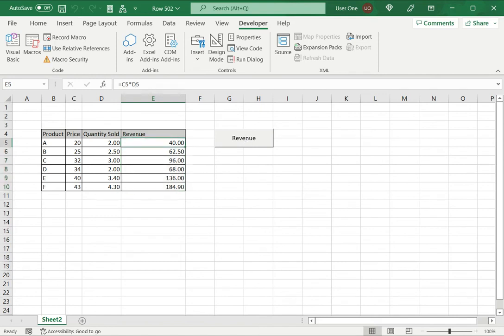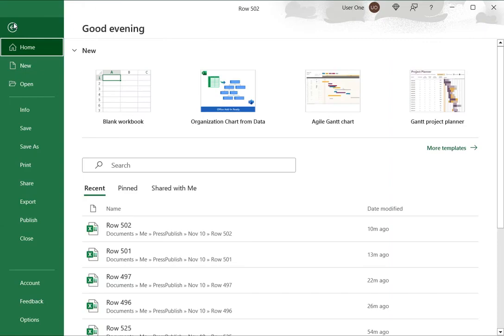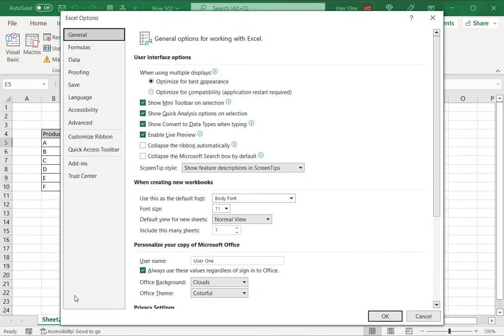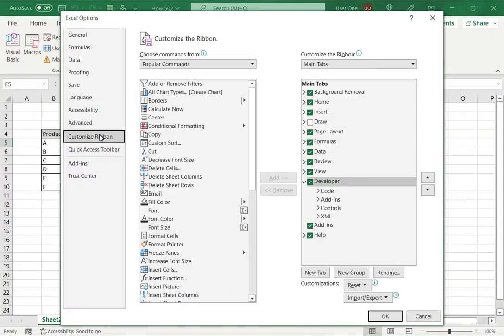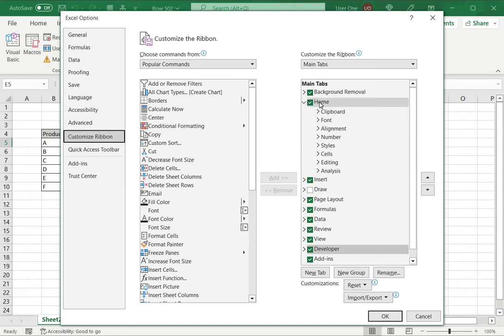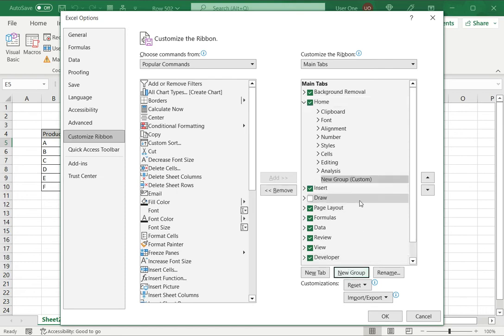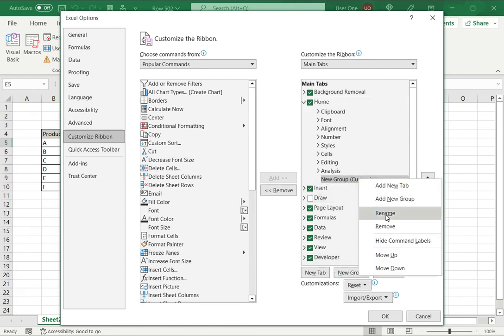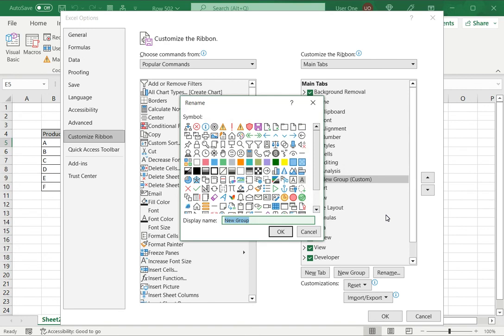The second way is to add it to a button on the ribbon. So for that, I need to create a custom group first. So go to File, Options, under Customize Ribbon. I will see under the main tabs, I want to insert this under the Home tab. Now, first I have to create a group to which I can add this button. So say New Group and right-click, rename. I'm just going to call it Custom Macros.